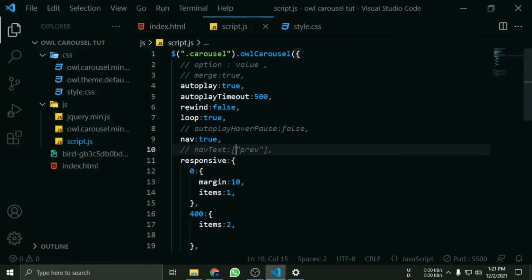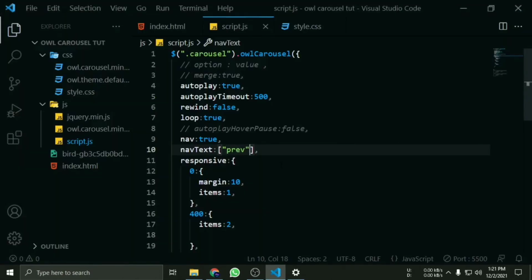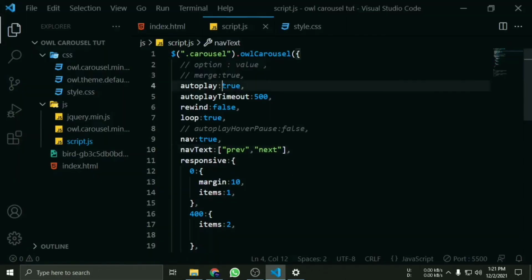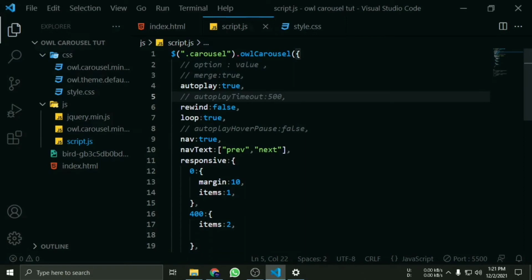As I have enabled nav text, I can change this thing. I have added previous, then it only has a previous option. But as I go to the end, add a comma, and then again add quotation and add next, whatever you add in the quotation will be reflected over here. Next, previous. If I just have to stop autoplay, I just remove the autoplay timeout. If I go on next and previous, it will work as the navigation option. I hope you have understood.